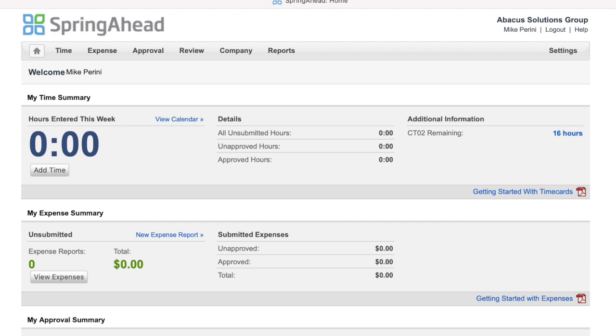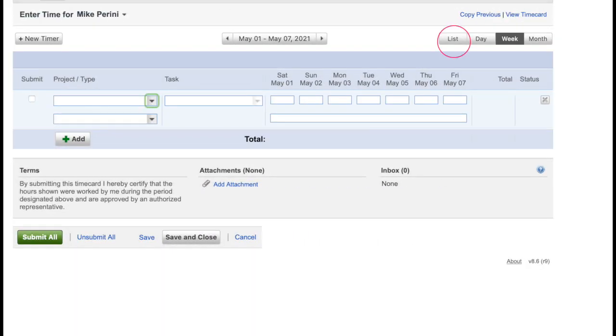After you log into Springahead, your view is the My Time Summary page. You may see the following tabs: Time, Expense, Approval, Review, Company, Reports. Click on the Time tab. You will see different views: List, Day, Week, Month. However, you must add time only in the Week view. So click on Week.